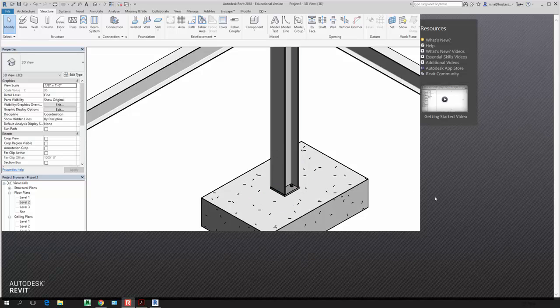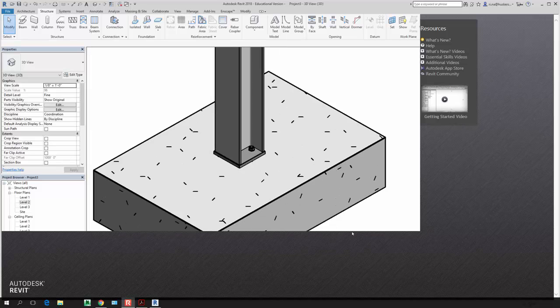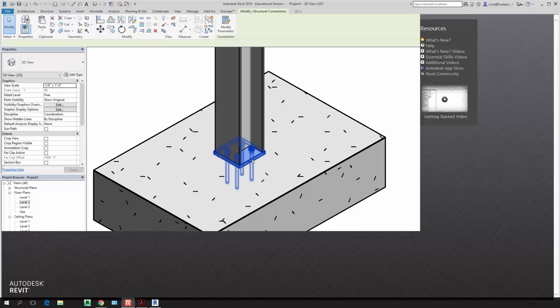So you have the first plate added, right? But what's strange, you say, okay, this plate doesn't look big enough. It doesn't look big enough. So we can make it bigger by clicking on that.